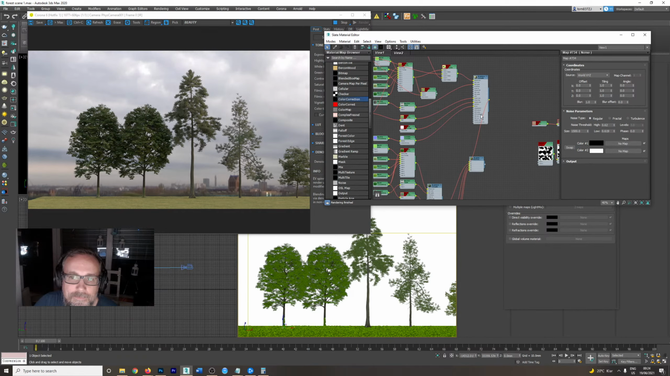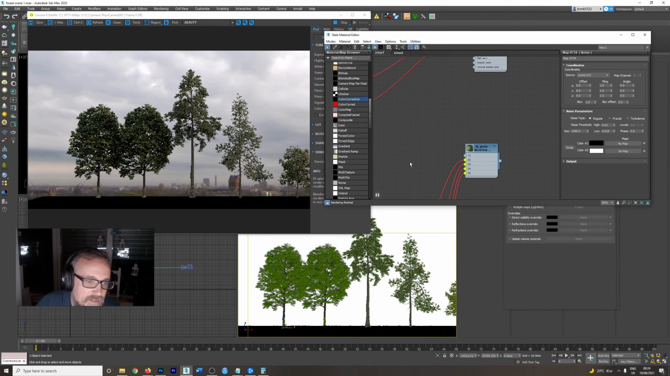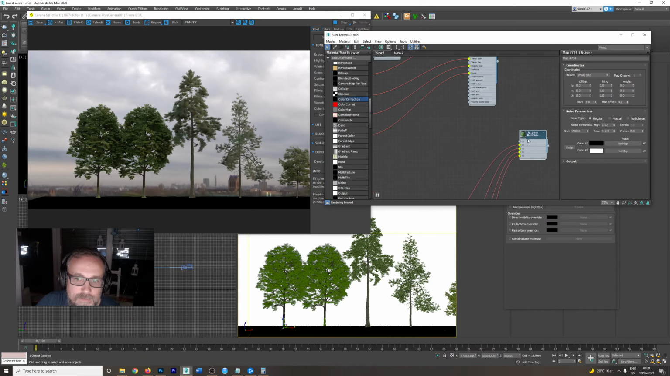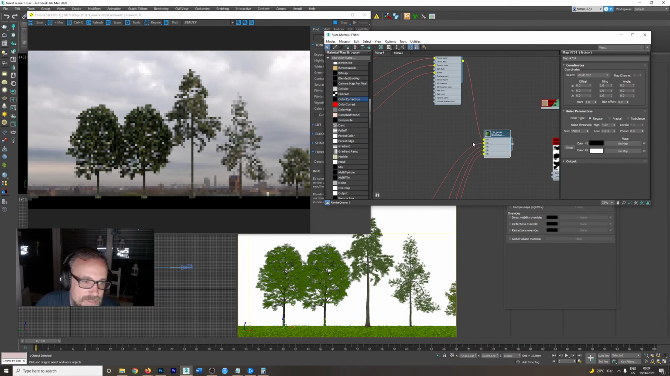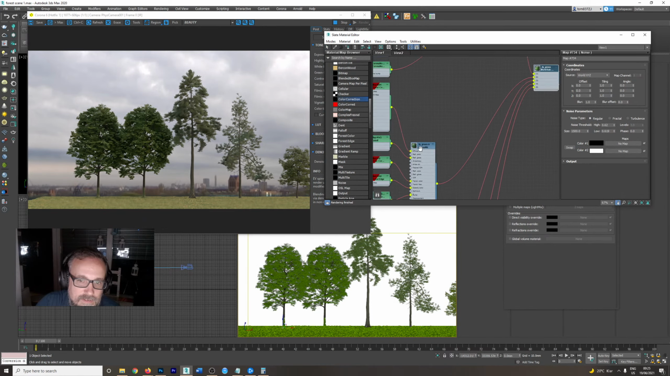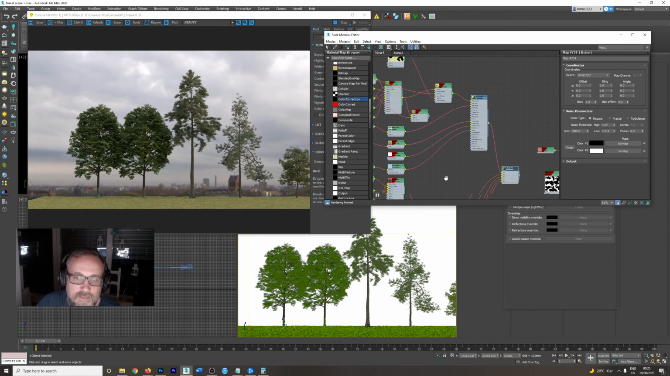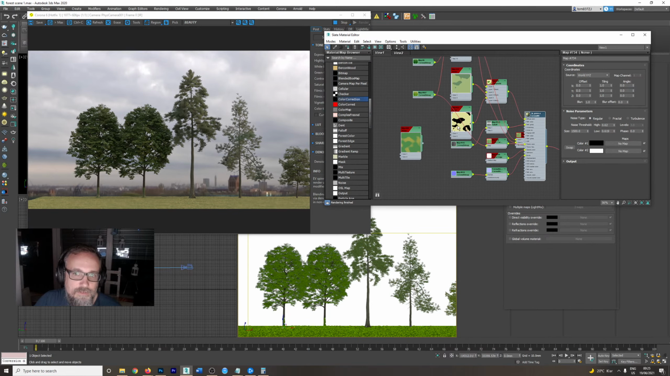Alright. I'm just going to see if I take this off. Yeah, that just disappears completely, right? So basically, even though we have these different materials, it's only really using this first one. So this grass is just too yellow.